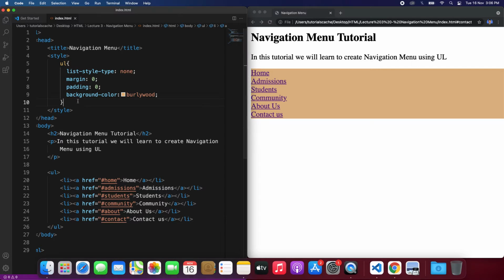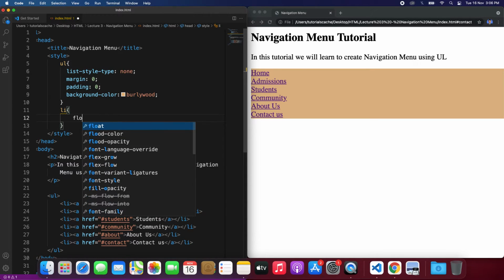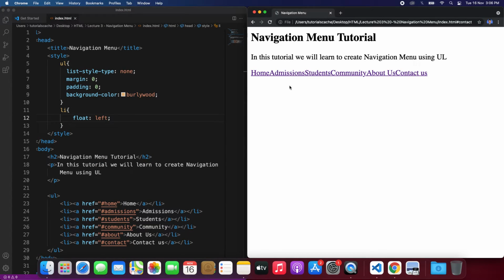Then let's move forward. Then we need to do some styling of our list items. So first thing we can do is we need to make our list items horizontal. So we can say float left. Through float left, now we can see our items are in a horizontal way. So float left makes the item go to the left, so automatically the next item becomes in that line, and then similarly for all the items.